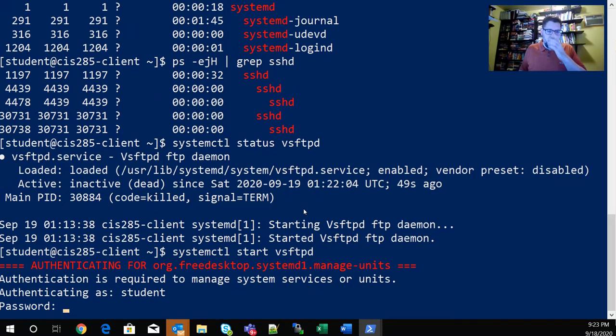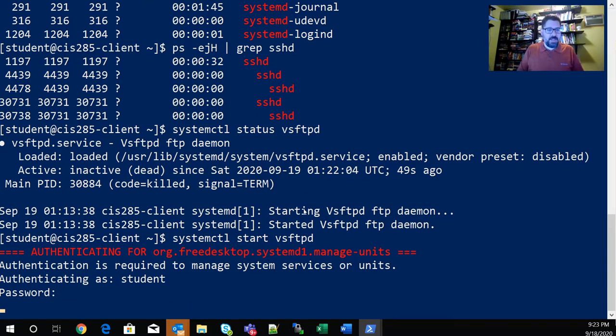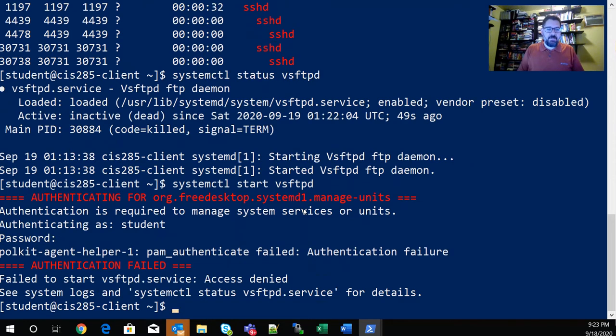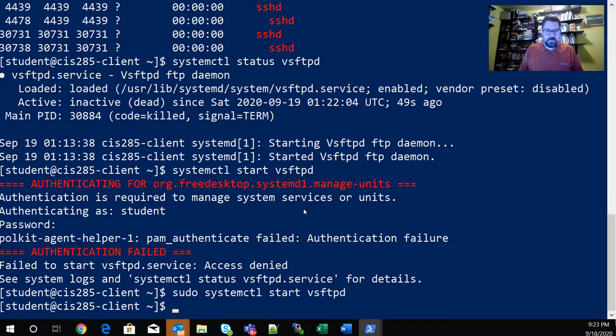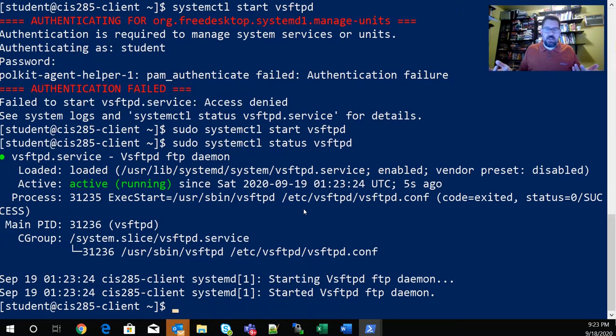Oh, looks like authentication. So I have to put in my password. Forgot about that. There we go. Failed to start, access denied, because I need to use sudo, right? So we'll try this again. Systemctl start vsftpd. And I think that worked. So now if I do status, I can see that it's now running.